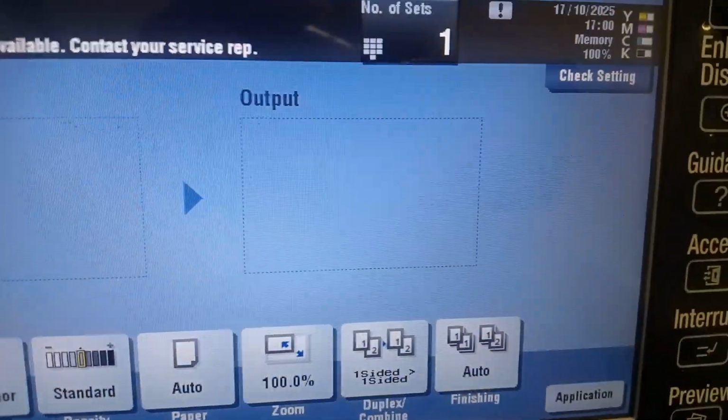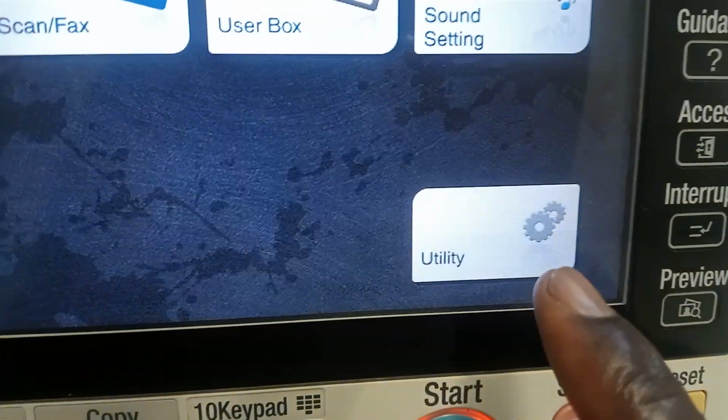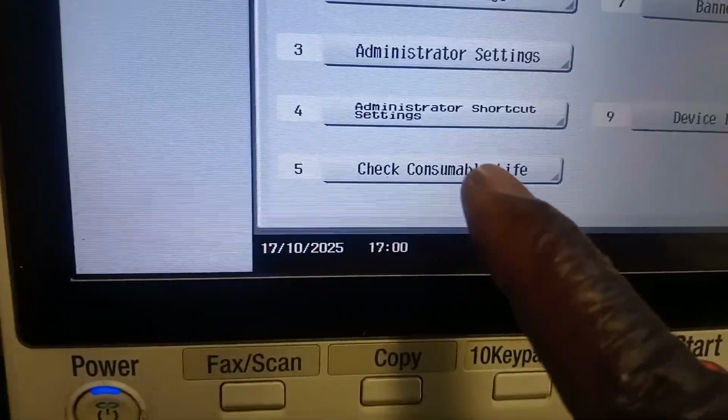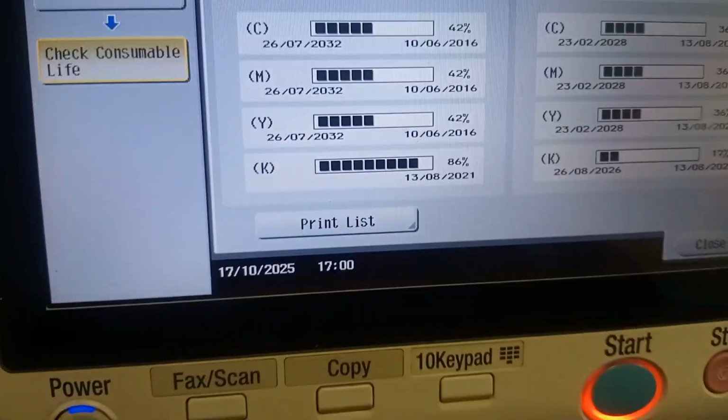Let me go back. Click on home, this button, then you click on utility, then click on check consumable life. Click there. This, you're going to get this.